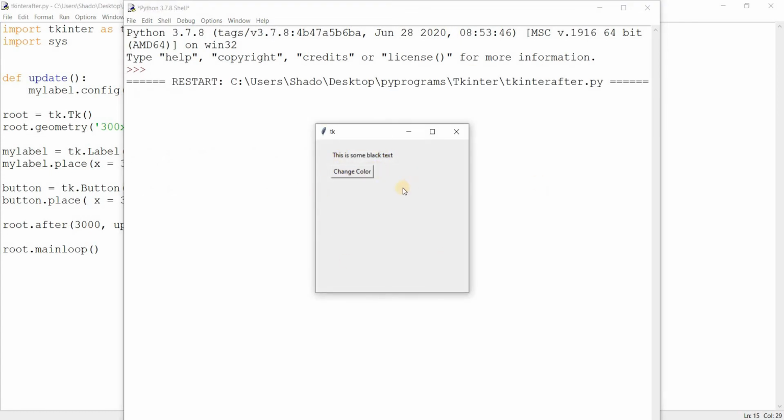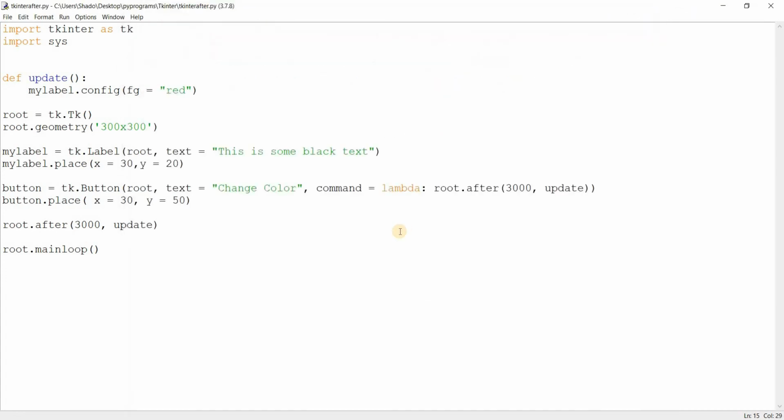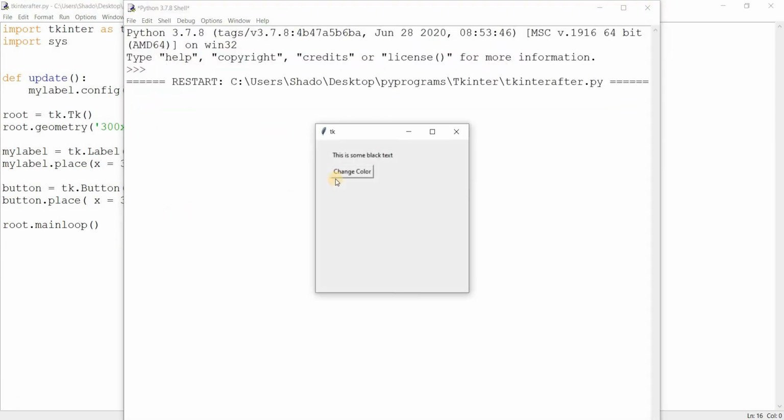Okay, so here's our button and there's our text. Okay, why did that happen by itself? Oh, right. That's because of this. Okay, now let's try this. Okay, nothing will happen unless we press the button. All right. And there you go. We changed the color.